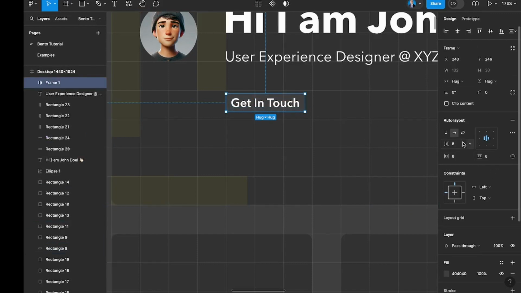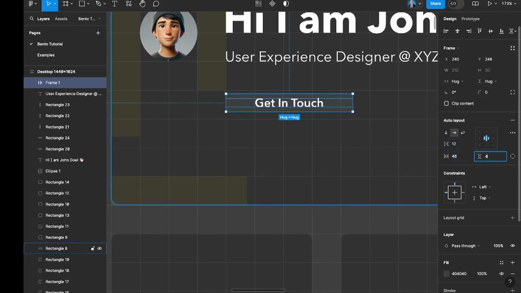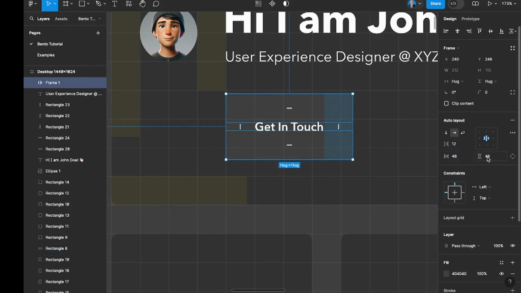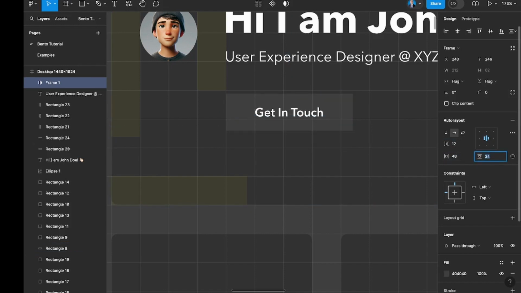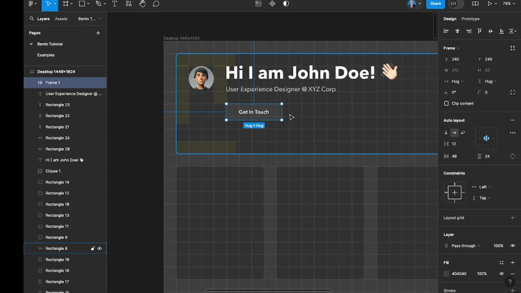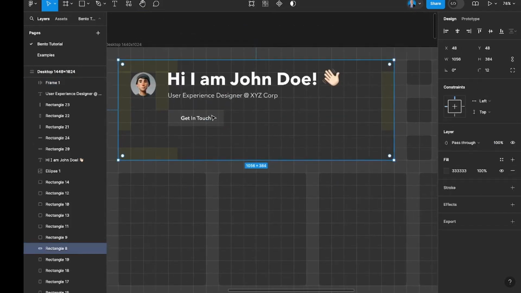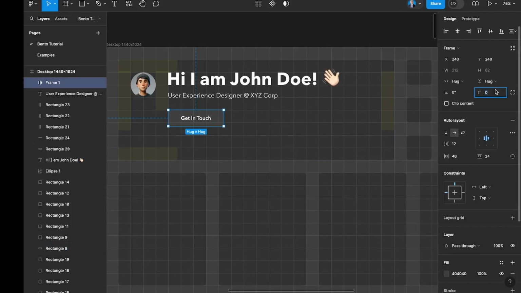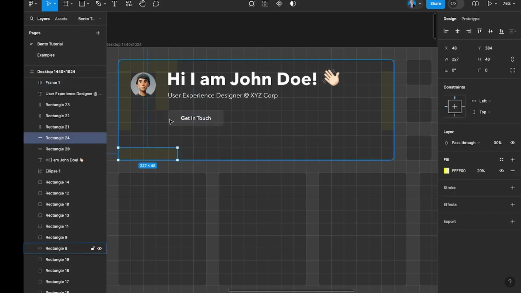Cool. We can adjust this value here. 48 by 48. It's obviously a bit tall. 48 by 24. Now with something like this, the button, it's okay if it goes outside of the grid. We're trying to draw attention to this. So you can break the grid strategically, but it's ideal to keep it inside the grid as much as possible.